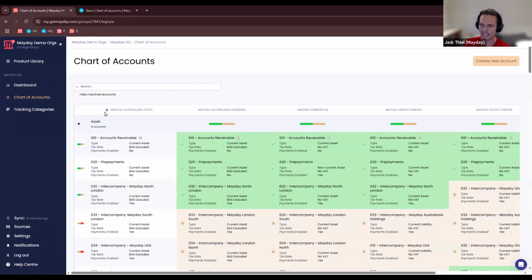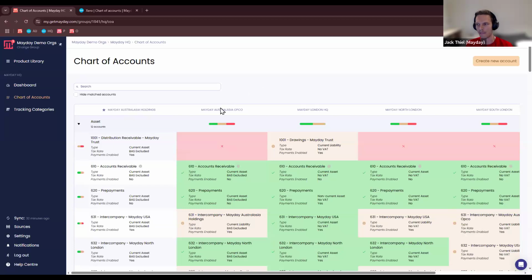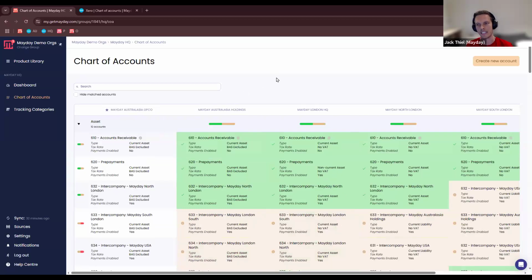In this case, you can see that that little star there tells me that my Mayday Australasia OpCo entity is flagged as the primary. You don't need to stress about this because you can change this very easily. I can toggle this across and say I'd like my holdings entity to be the primary, and then I can change it back to my OpCo entity anytime. I understand that within a group like Roxanne's, you've got 50 different entities, but you might have a few different groups within those 50 that should have alignment.